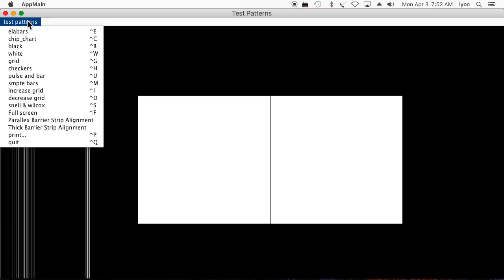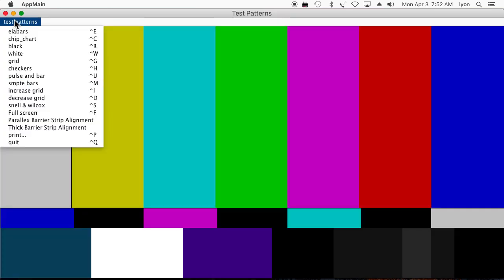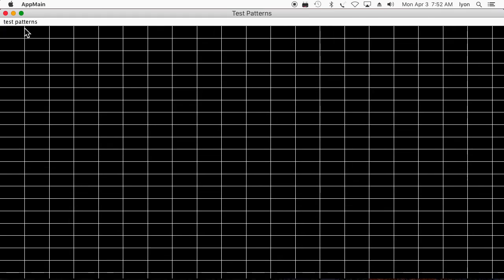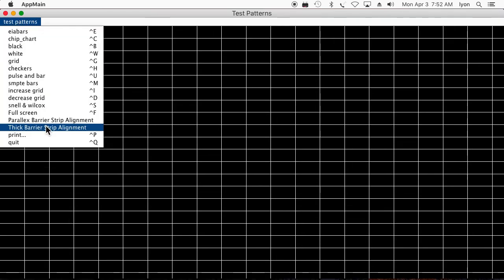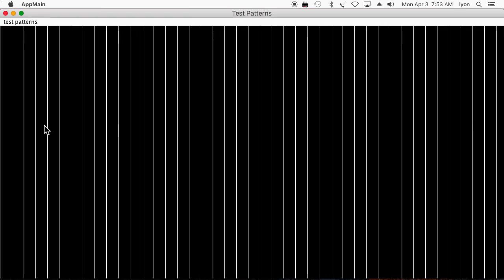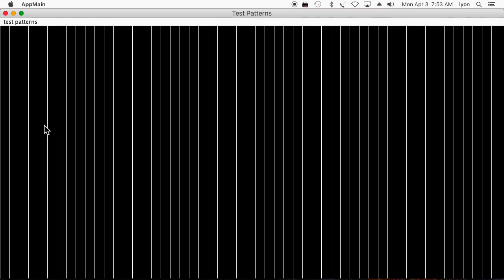This is another test pattern, and let's see now. Here are the SMPTE bars. That's the Society of Motion Picture and Television Engineers bars. And here's a simple grid, also subjected to the change in patterns. Here's a strip of vertical lines. Control I and Control D will control the patterns.